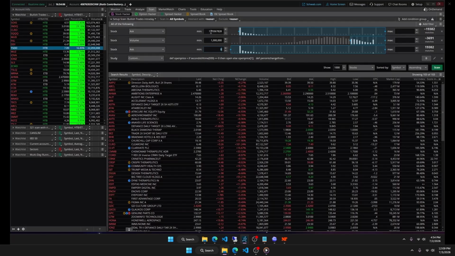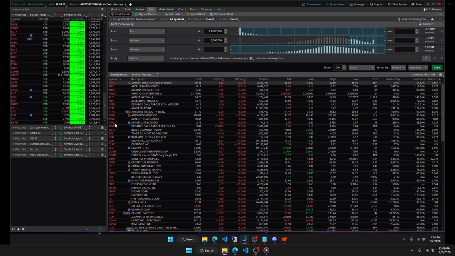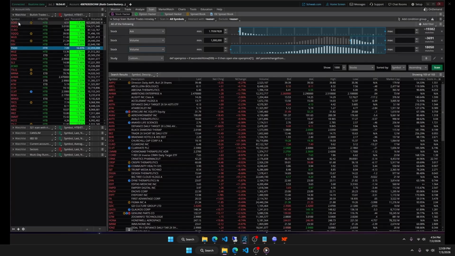For the ask price, I prefer to have that at about $1.79 as a minimum, meaning that all stocks shown to us must be at least $1.79. I also include a volume filter, meaning that I want to see only stocks that have surpassed 1 million shares exchanged within the day. We can see here that this is already filtered on the volume column, the lowest being at 1 million as designed by our scanner, and SOXS has 923 million shares exchanged intraday.